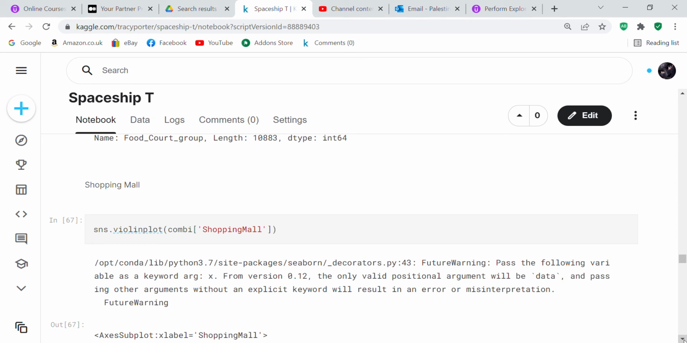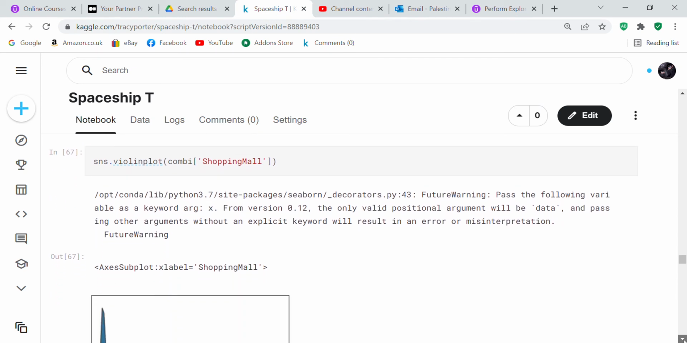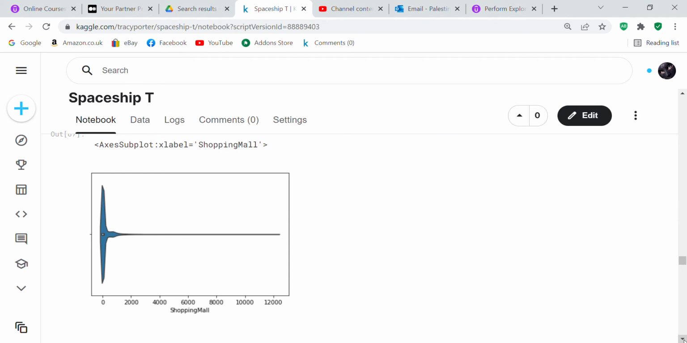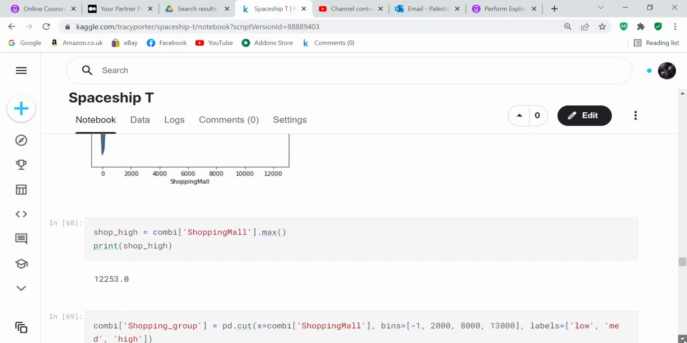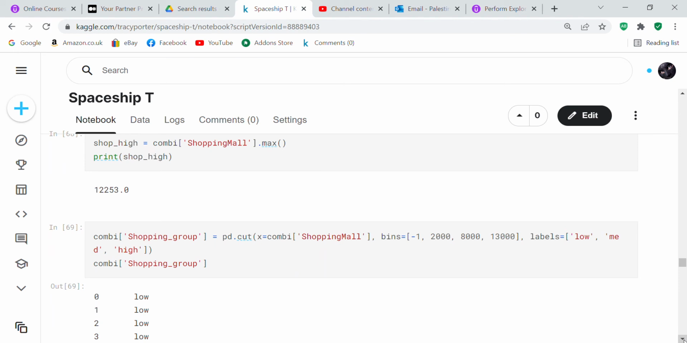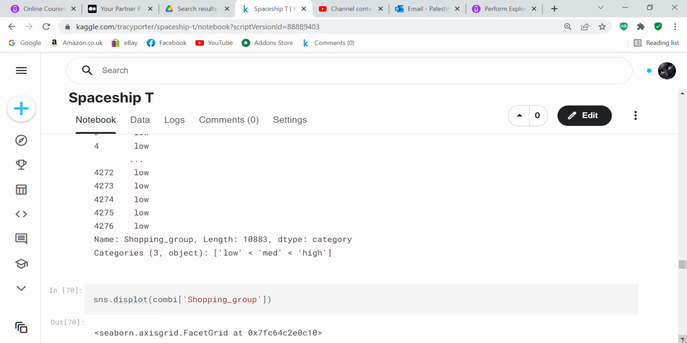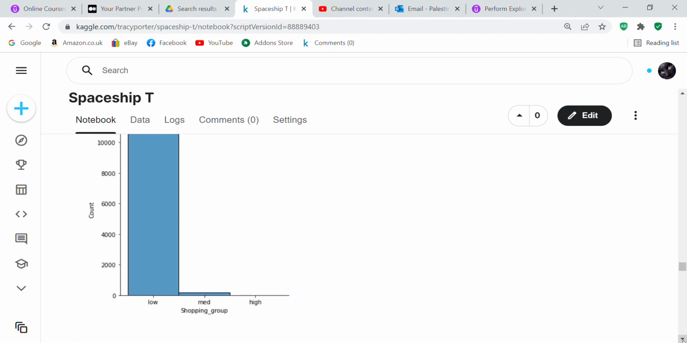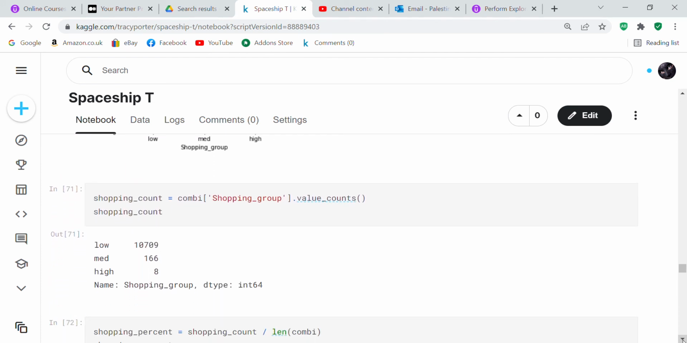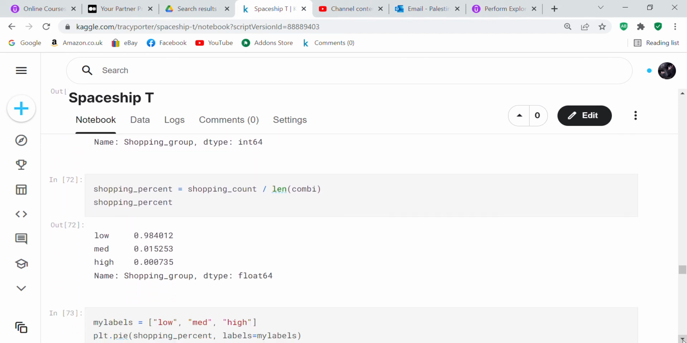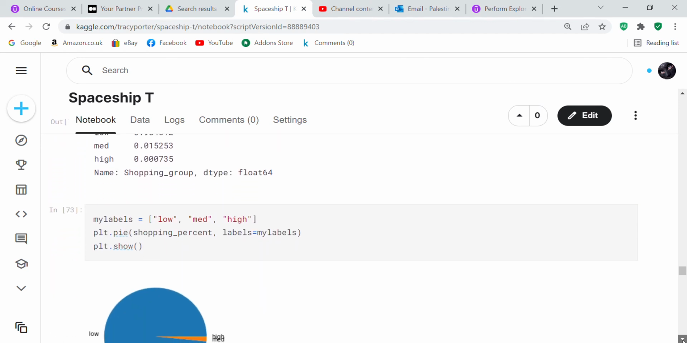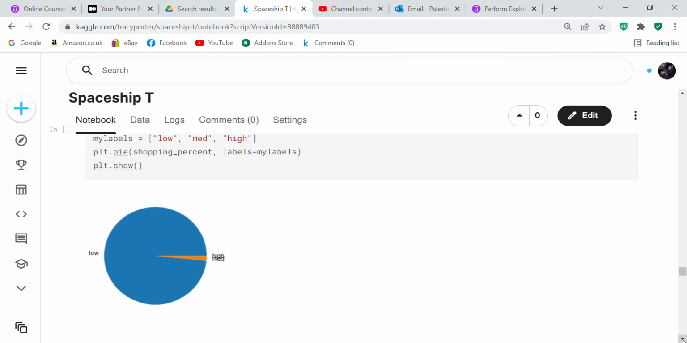And then we used exactly the same methodology for shopping mall. So here's your violin chart for the shopping mall. The highest value was 12,253. Then we did bins. Then we converted the numbers into bins. We did a disc plot, so you can see most of them were low, a few mid, and even less high. We looked at the value counts. Then we looked at the percentages. And then I made you a little pie chart so you could see your low, mid, high.